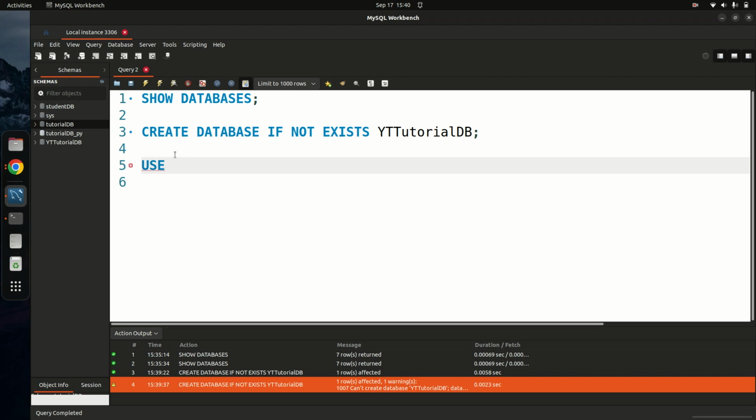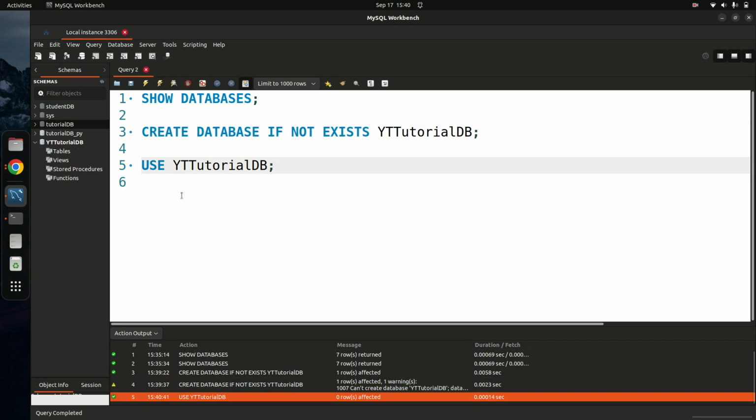And this one we say YouTube tutorial DB, just like that. So this means we are telling MySQL that we want to use the YouTube tutorial database, which is the one that we created above here. So we can just click on the line and then simply execute this command. Now you can see it has been executed successfully.